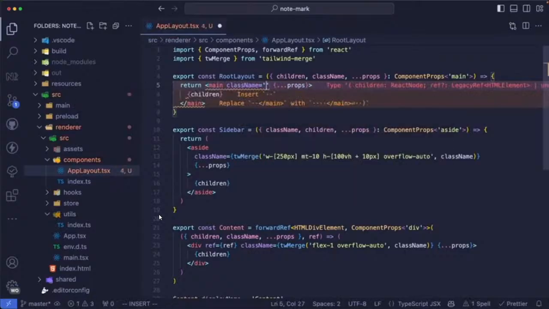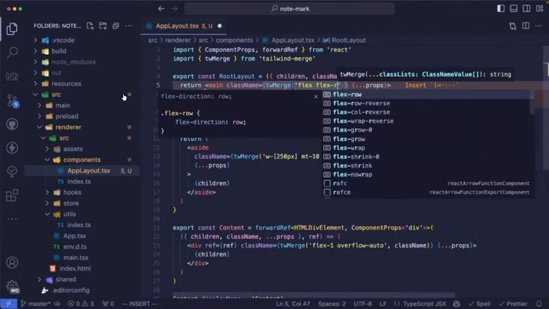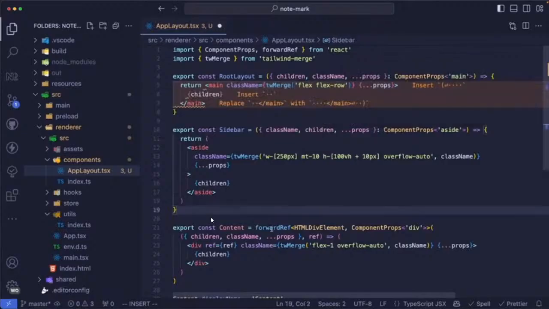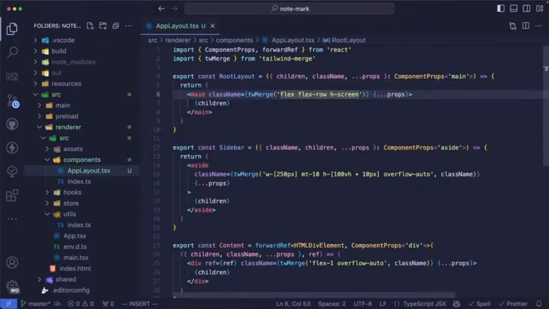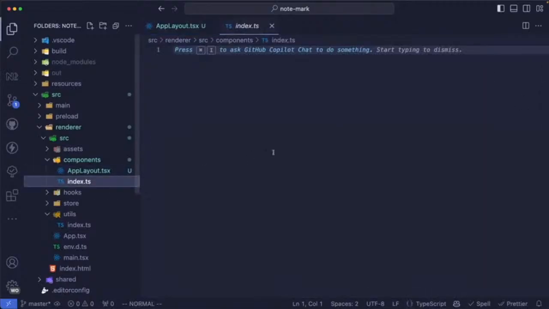And then let's define the class name, which will use also the tailwind merge, where we're gonna merge the default style, which will be a flex with flex row, because the sidebar and content are basically two column layout in a row. So we are gonna use flex row, and we are gonna also take total height of the screen. And obviously we are gonna merge this with the class name that we get from the component props. Great, that should be it for our layout component. What I'm going to do now is exporting everything from the main entry point file.